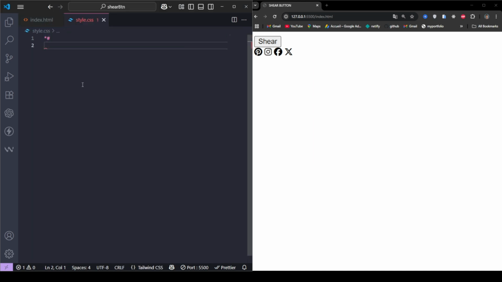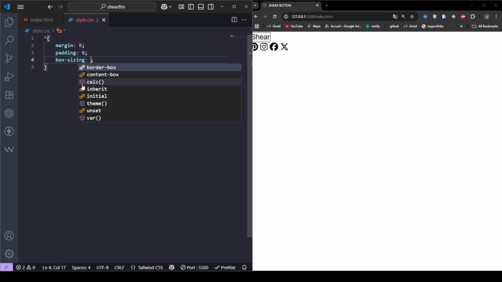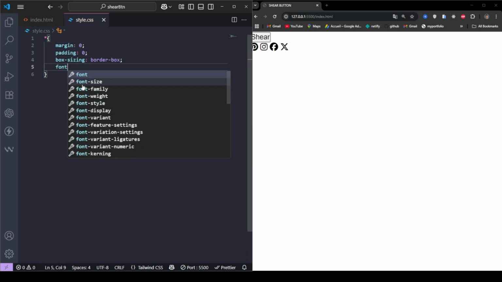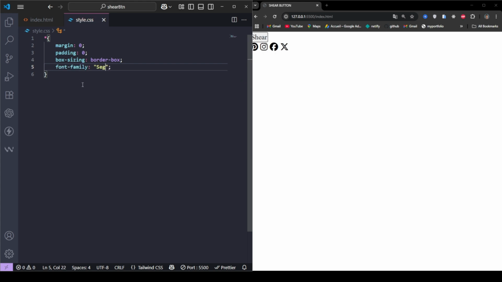Now let's move to the CSS. First, we reset the margins and paddings and center everything using Flexbox. This ensures a clean layout, centers our content both horizontally and vertically, and sets a light gray background.